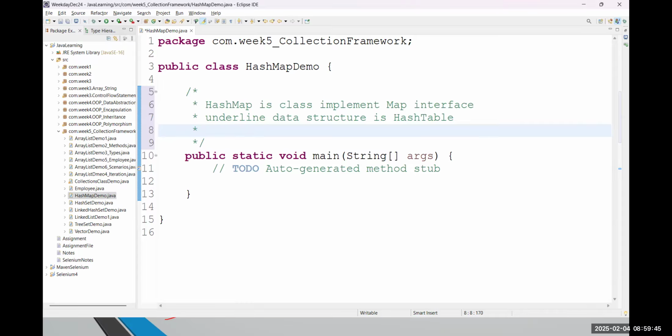Internally we have the node structure and key, hash code, indexing. Everything remains the same. So the underlying data structure is a hash table, and the HashMap key should be unique. Okay, key should be unique. And if you ask me about value, then value duplication is allowed.